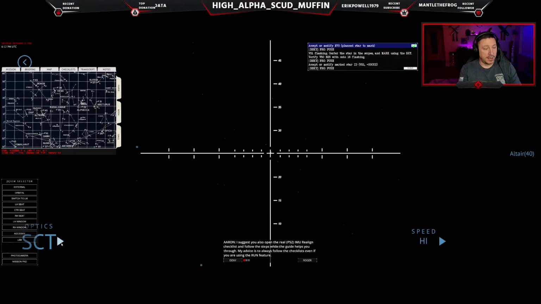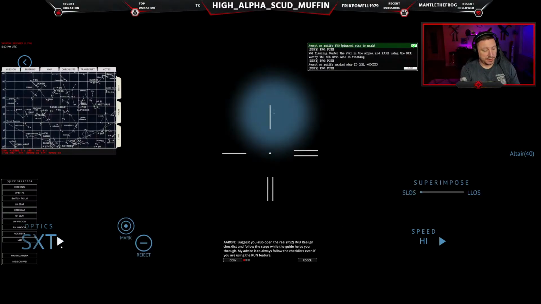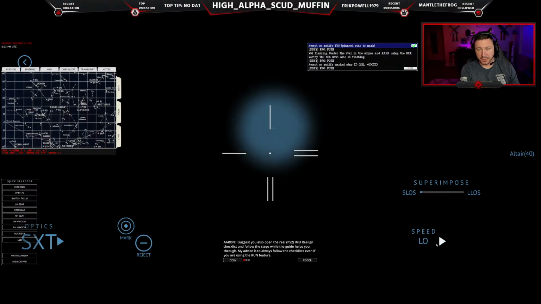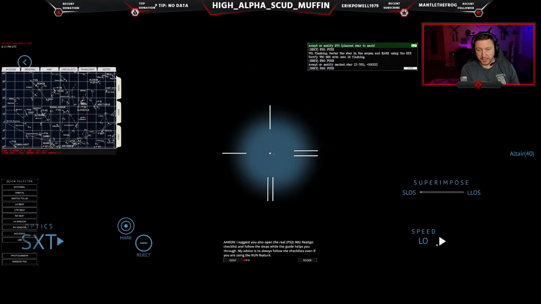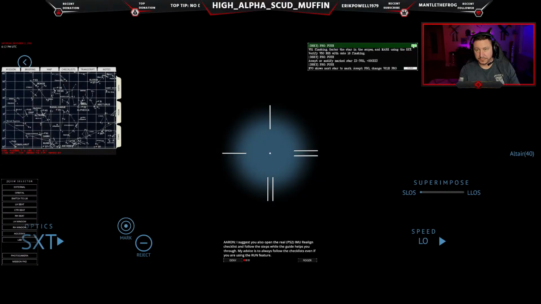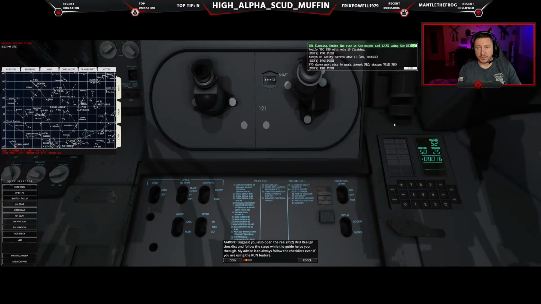It rang a bell. All right, we're going to go to the SXT camera, and then we're going to set this to low speed, and we're going to center Altair into the center of our star scope. And we're going to mark that star. And we now have verb 50 noun 25 flashing, which just means that it has accepted that star.